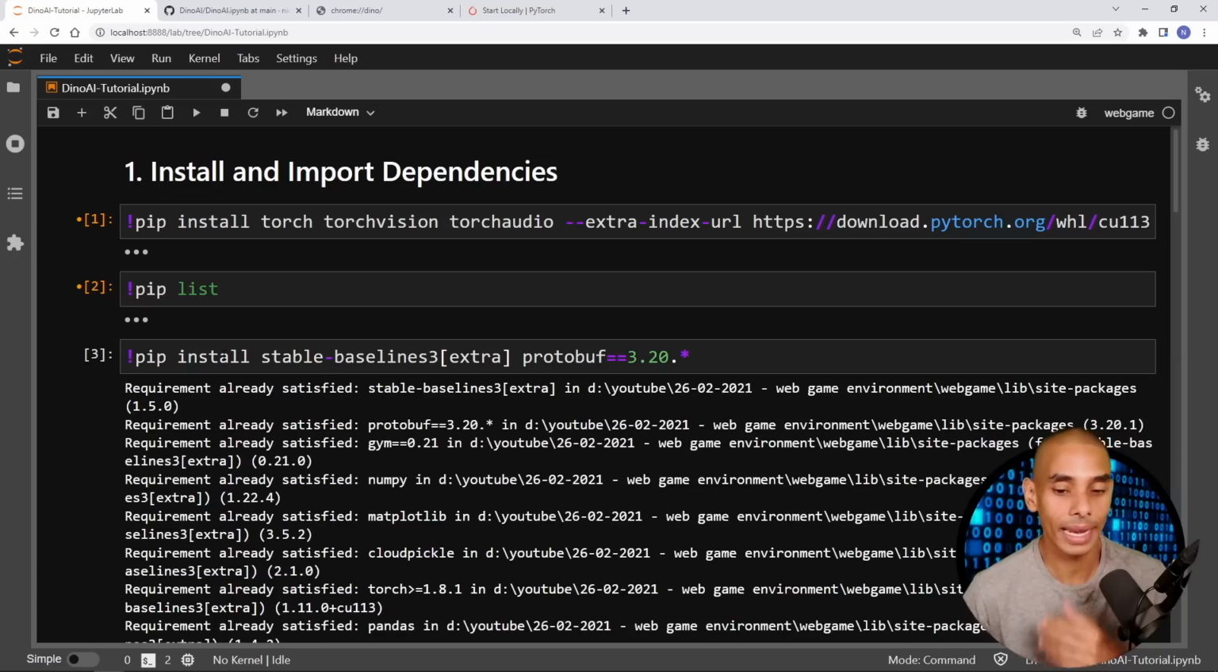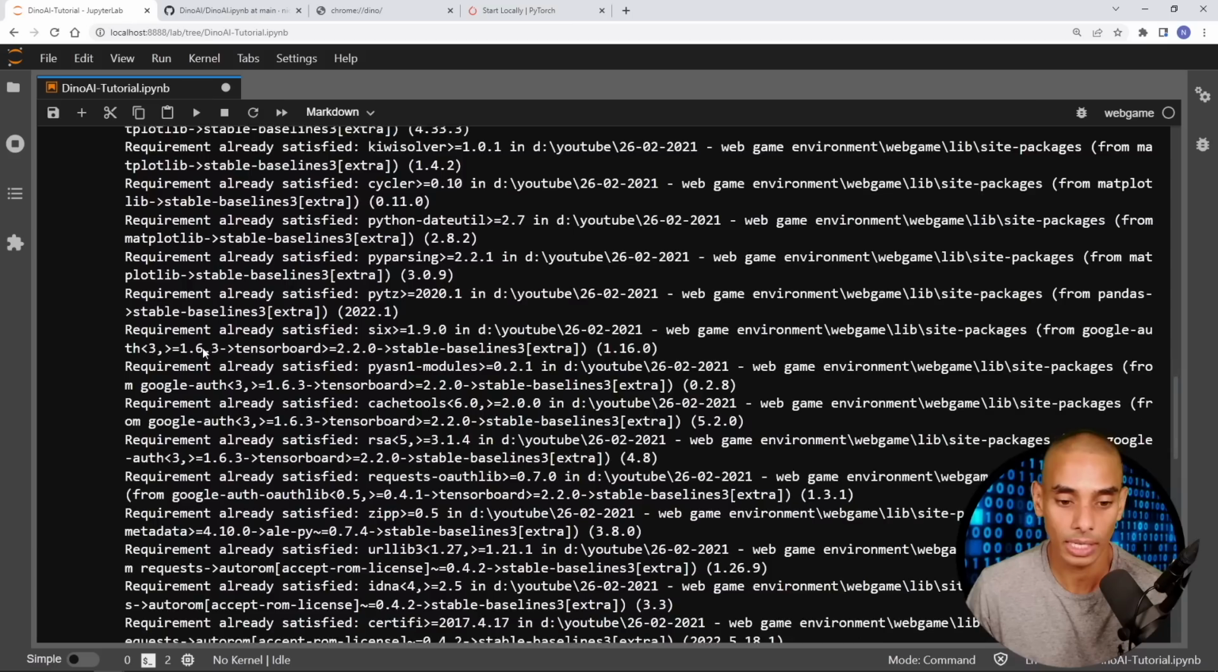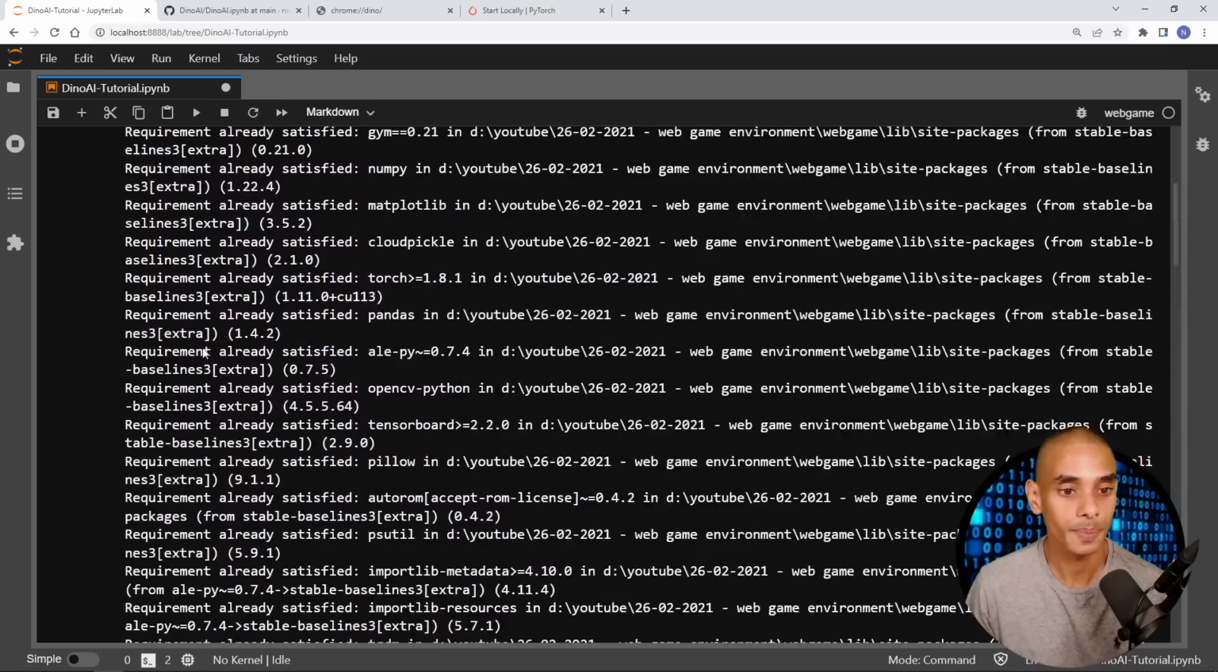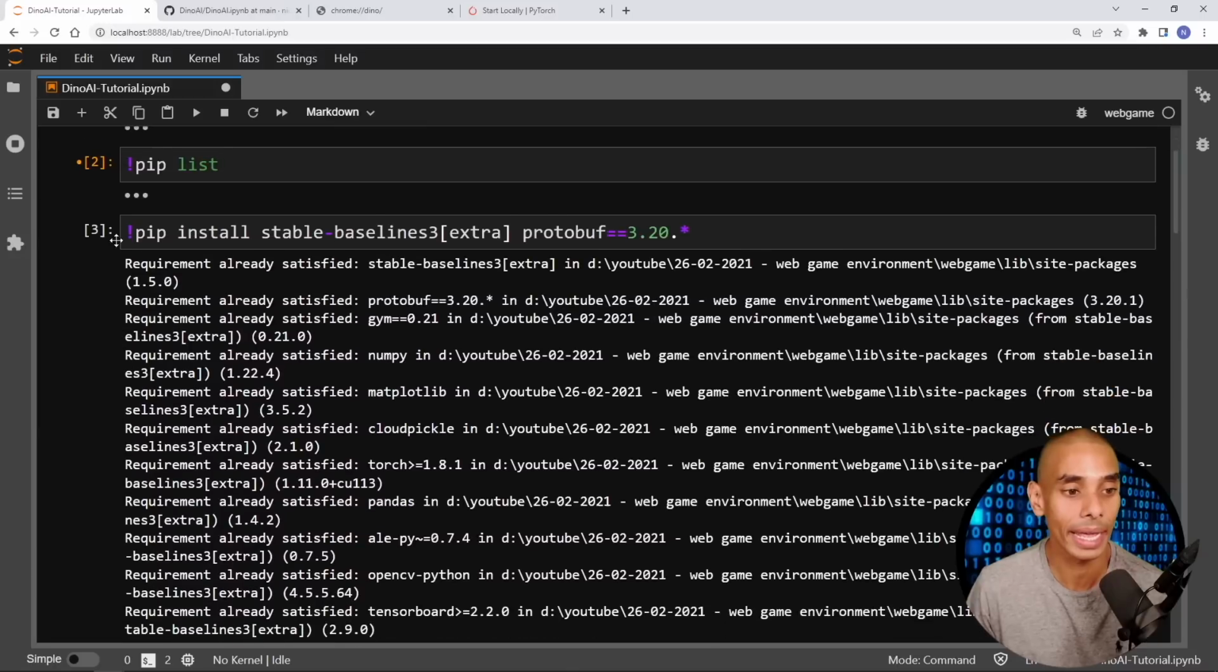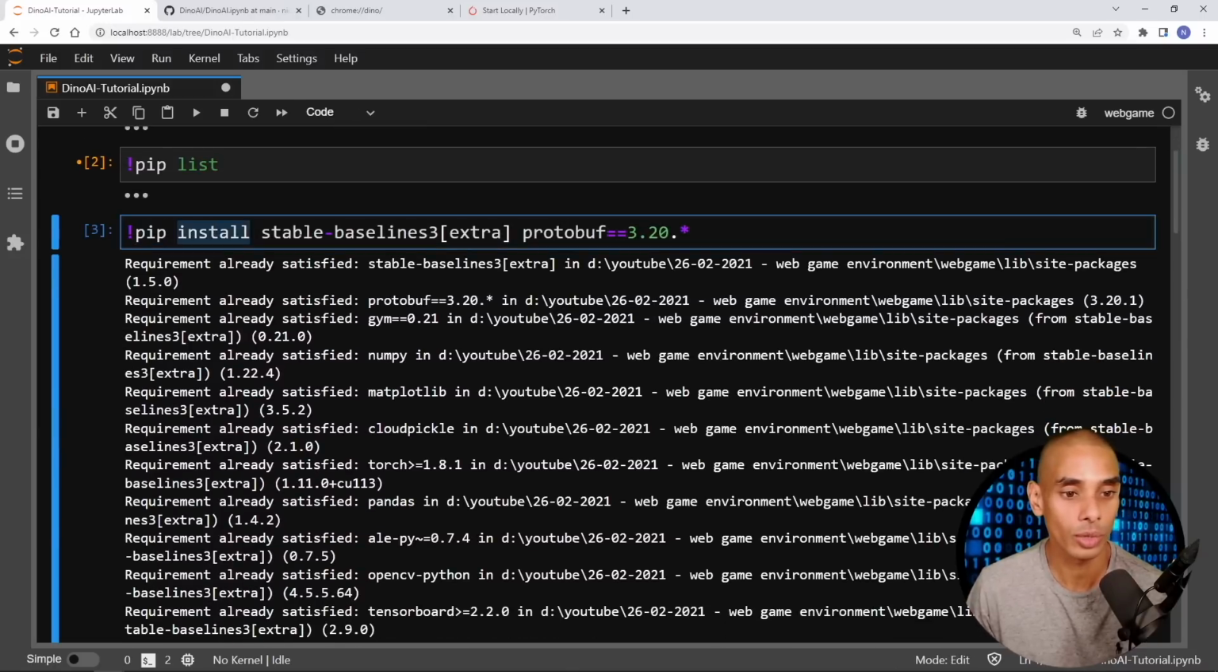Okay, so that is our next command written. Let's just double check that it's run successfully. Looking good. Okay, so the next command is !pip install stable-baselines3. And then inside of that, I've included the extra command to install all of the extra stuff for stable baselines 3. And then we've also gone and installed protobuf.